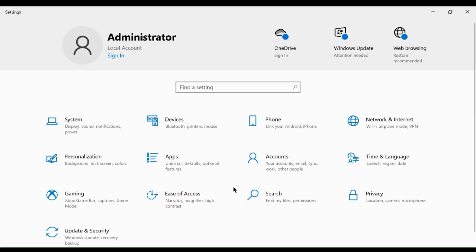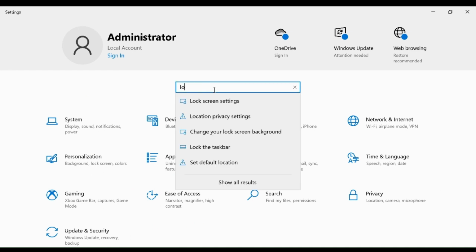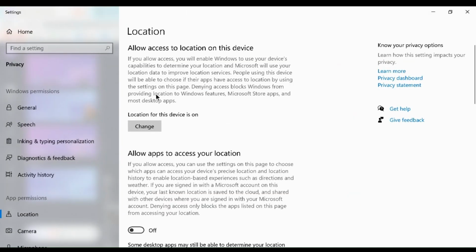The next that I'm going to look at is location. So I'll just go back to settings, click on settings, and then once you're there, just go to location, privacy settings. And this is what happens.